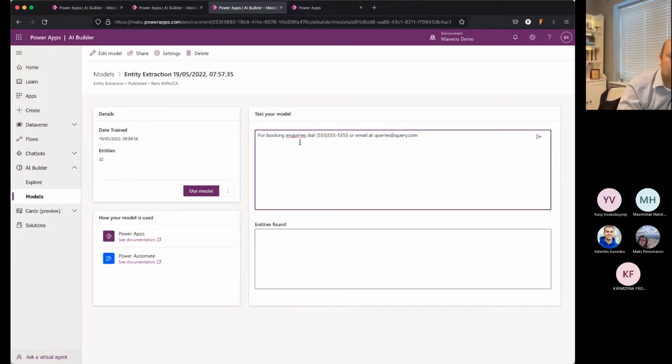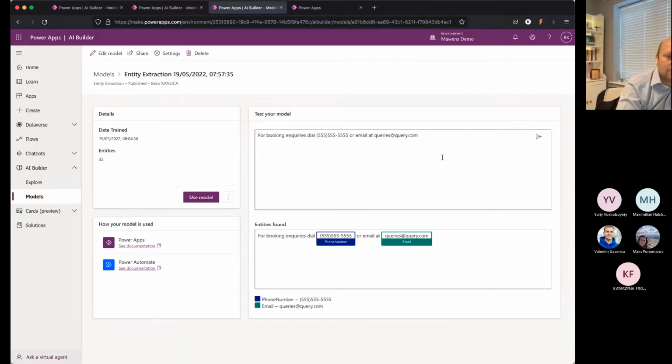And yes, I have one sentence like that. For booking and request, deal 5555 and the email at queryzquery.com. When I click the analyze text button, it's analyzing and finds the phone number and email. And I'm able to use this model in Power Automate and Power Apps as well.